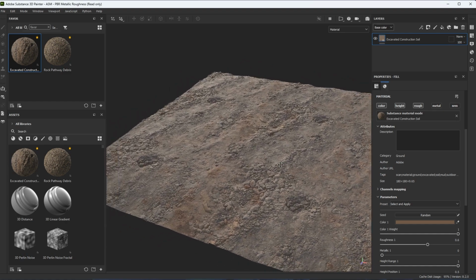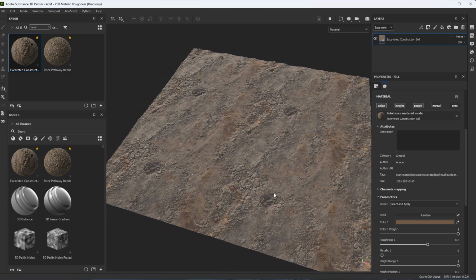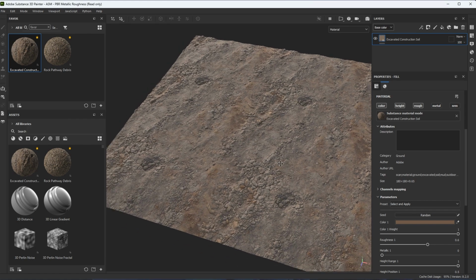So now we have our base set up, and I'm already looking at this from a tiling perspective, and I'm seeing, okay, look at this. We're getting some really recognizable patterns here. Let's take a look at how we can fix that. Okay, so let's jump in and see how we can fix this.